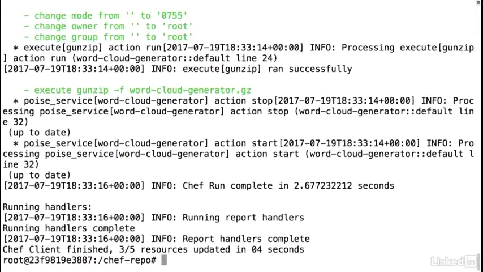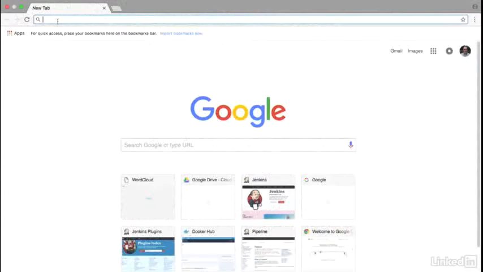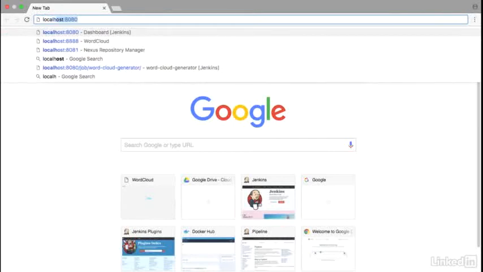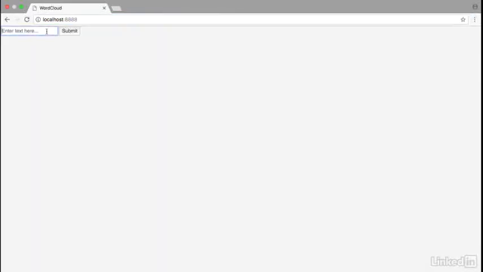All right, bam, it pulled down the file, it unzipped it, and it ran it as a service. So we should be able to see it running in the process list. Indeed it is. Then we'll go out to our browser and verify that it's working. Here we are. Localhost, port 8088. And there we have a word cloud.